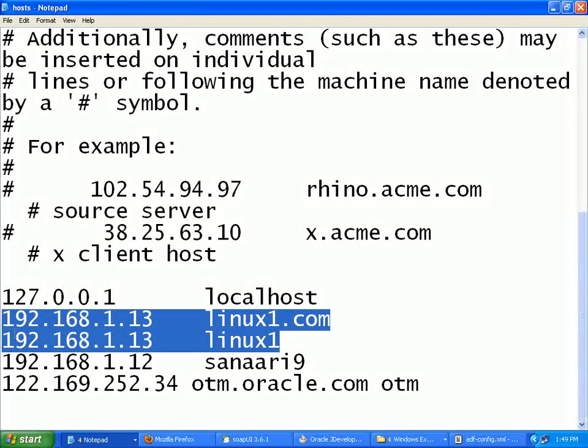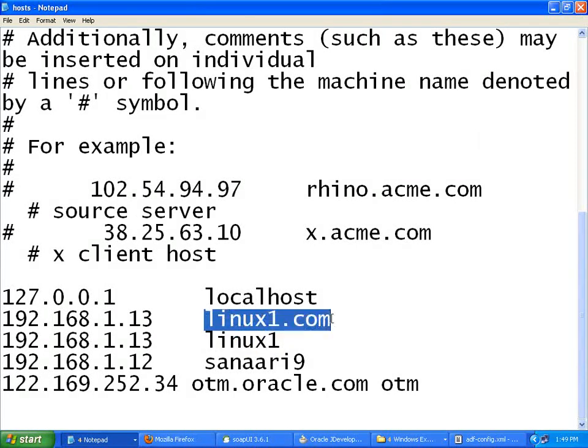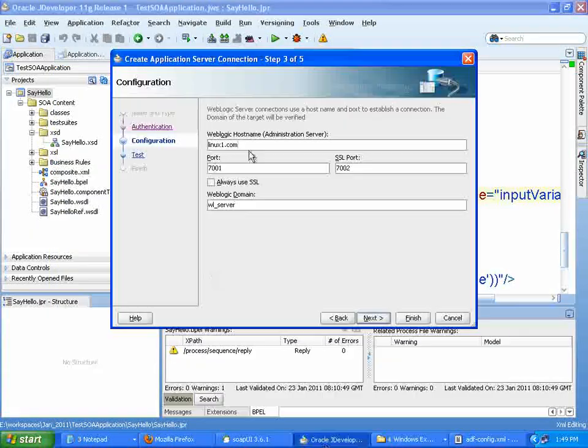Okay. And the local IP address is this one, and you will be given a public IP address, so you can access it from home also. So open your host file and put these entries, so that I can use linux1 or linux1.com, whichever I want. I will use linux1.com, and this server is running on port 7001.